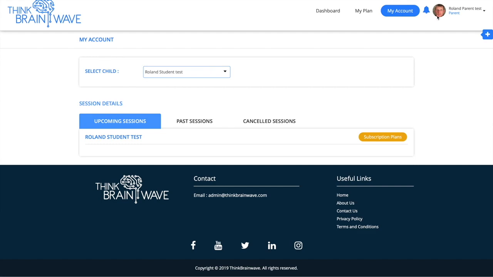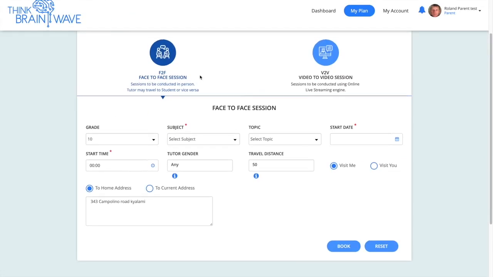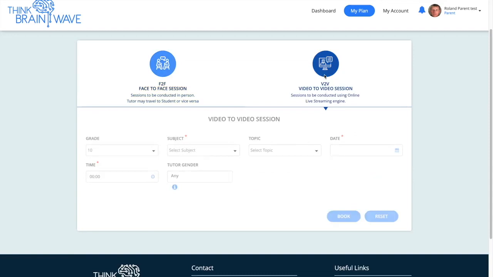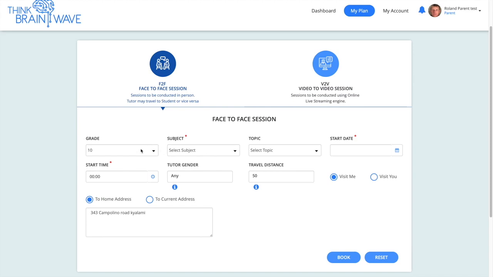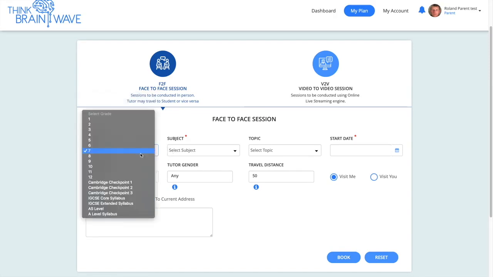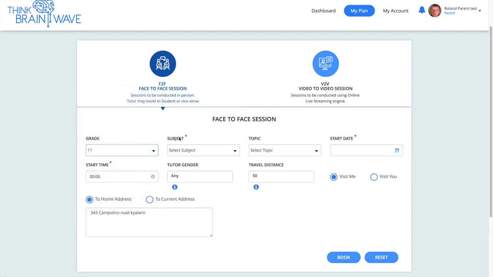Now, from anywhere, as you notice, there's this blue button like this. You can book a tutor. You can either book for a face-to-face session where someone will come to your home or to your school, or you can book for a video-to-video session, which will be online tutoring. So let's quickly just scope it out. You've got the grade, which you select over here. My child, theoretically, is in grade 10, but I can change it to grade 7 if I'd like. And I can also change it to grade 11 if I want to do accelerated learning for my kid.